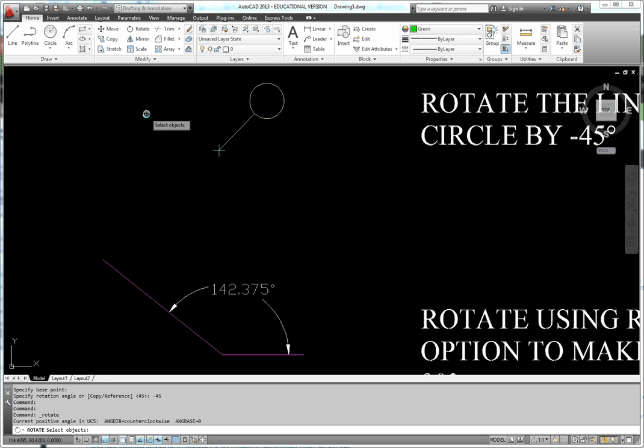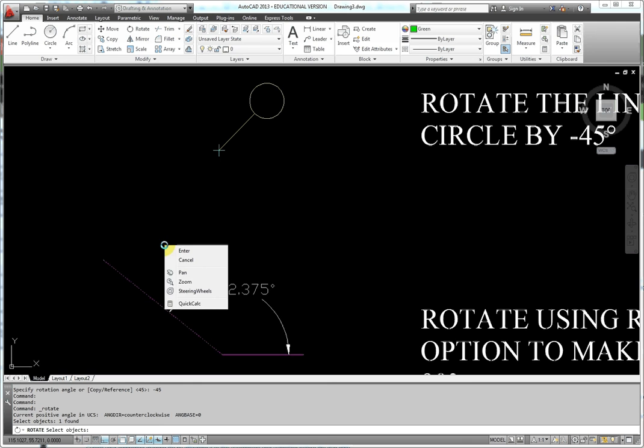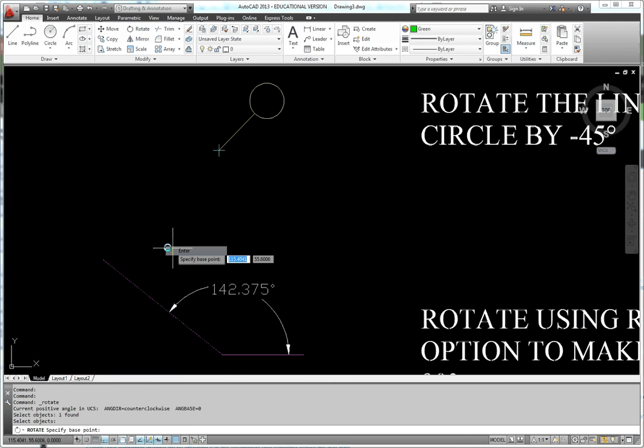When I pick the rotate tool, I select the object that I want to rotate. In this case, it's this inclined line, and it's only that inclined line. So that's the only thing that I want to select. I'm going to right mouse click to advance the command. And for the base point, I want it to be this endpoint of the line. So I'm going to rotate this line about this endpoint.